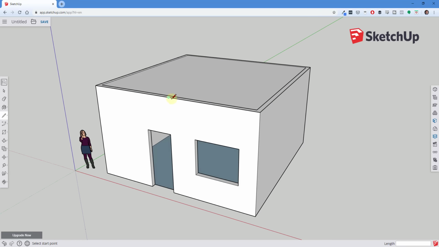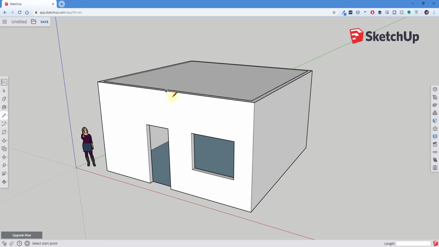And then all I want to do is come in here and draw a roof. To draw a roof, we're going to activate the line tool by tapping the L key or by clicking on this tool. Then we want to find the midpoint, single click, move our mouse up and type in a value of something like 4 feet. So I'm just going to type in 4 feet and hit the enter key.